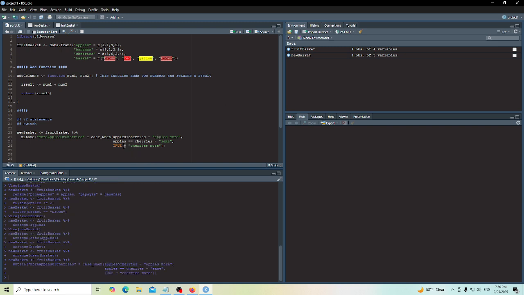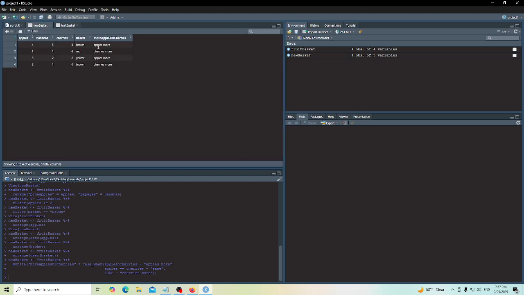All this tilde here means is that if this is satisfied, then this is what results in the cell. So we're saying new basket equal to fruit basket, and then we're mutating. We're making a case when statement, and this is the column header that says in the event that apples are greater than cherries, the cell that corresponds to that will say apples more. If apples is equal to cherries, then it says same, and if these two are not satisfied, then we're saying cherries are more.